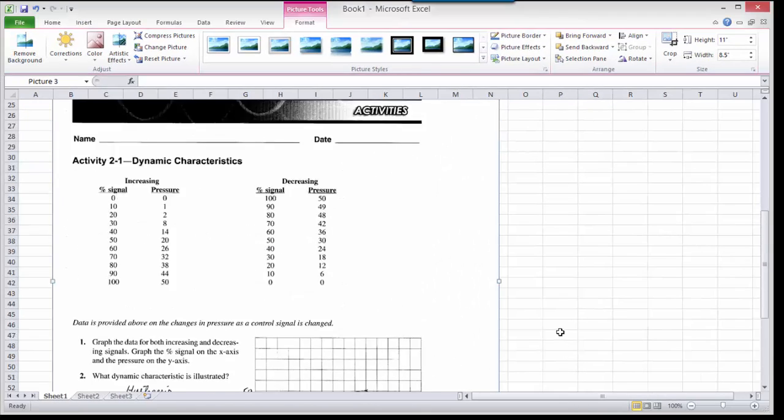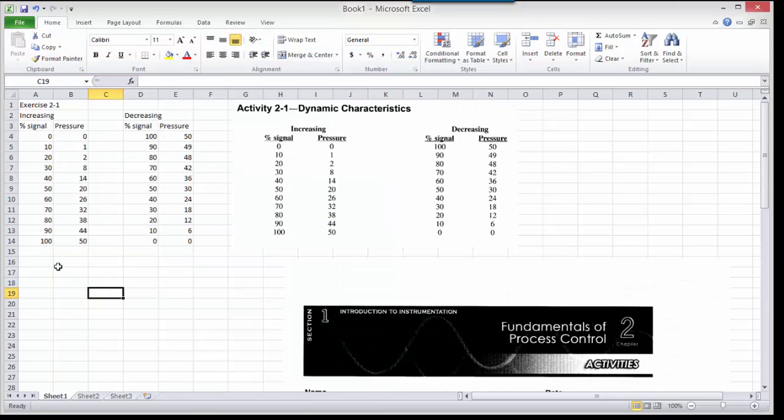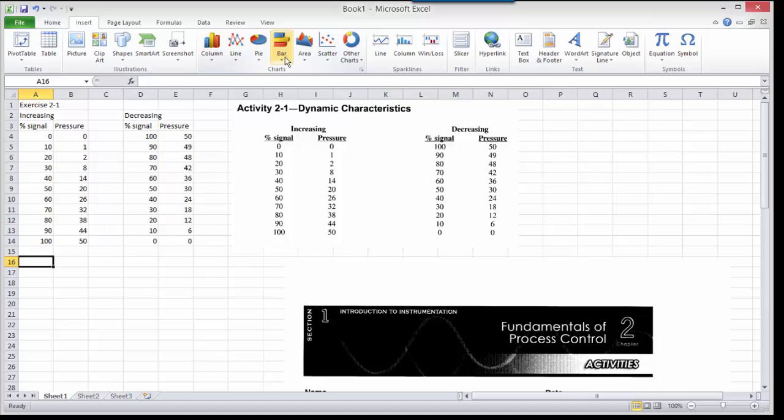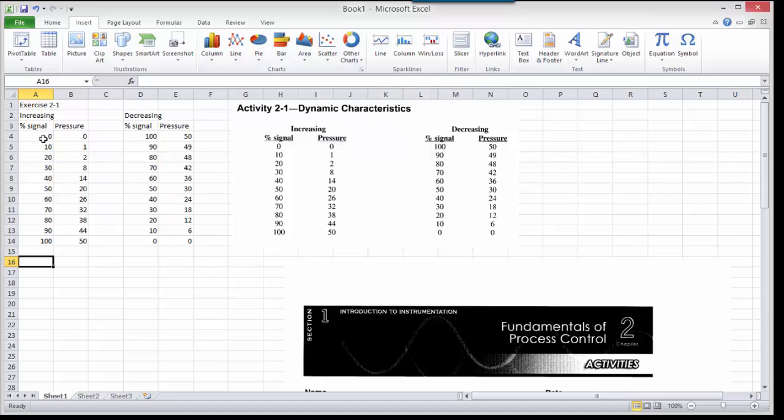All right, so let's go ahead and we'll scoot this guy over here. Let's click in cell A16 and let's go Insert. Here's charts, and there's a whole bunch of different types, but there's one I prefer above all the others, and that's the scatter chart. The reason the scatter chart is so good is that if you have data that's not evenly spaced in the x-coordinate, it's excellent for handling that.